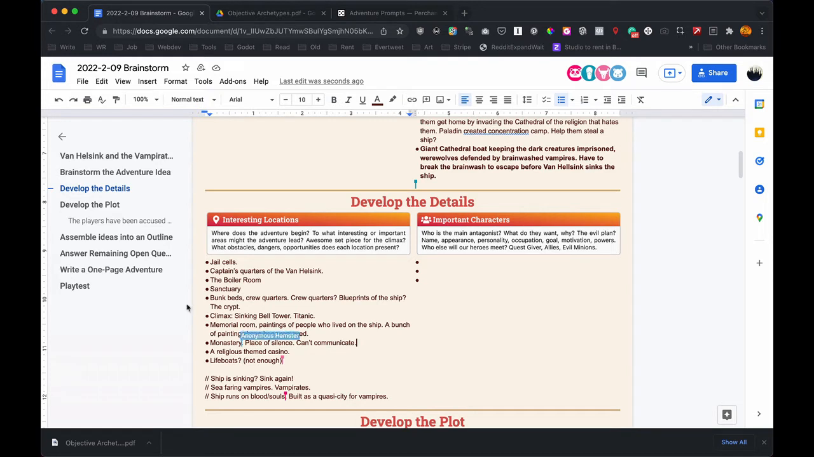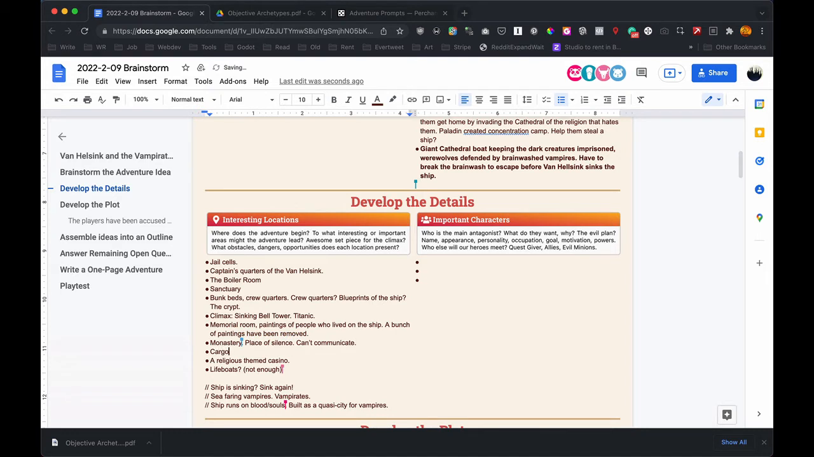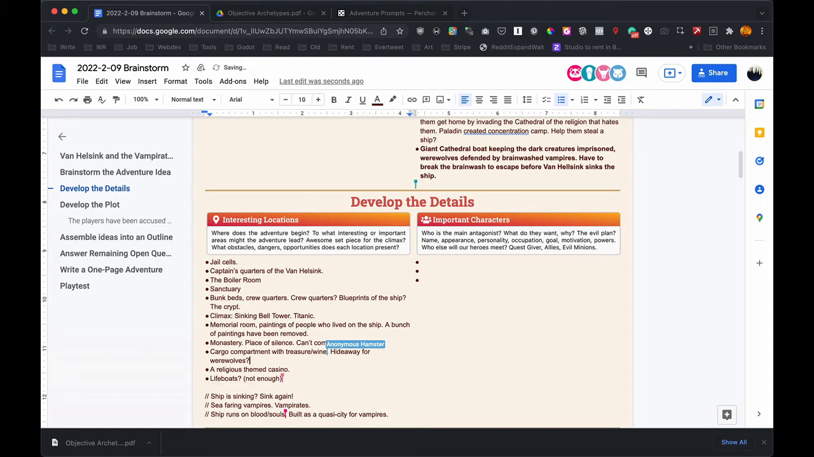All right, I'm going to add one more location: a cargo compartment with treasure, and maybe a bunch of hideaway werewolves or vampires that have managed to escape being imprisoned. And hey, with treasure and wine that may or may not be blood. Nice. Okay, I think we have a bunch of awesome locations right now, and I think we can start thinking about the characters.